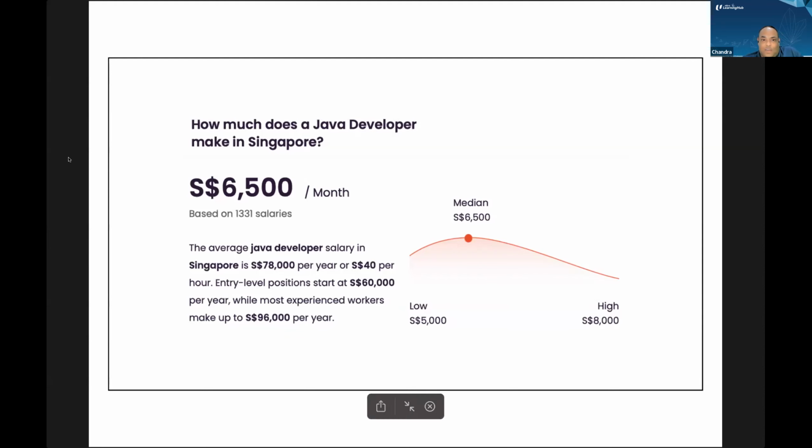So on average, I'm talking about 6,500. Okay. So it can be as low as 5,000 or as high as 8,000 also. So if you look at it, we almost hit that 5,000 low value. This is at the starting level. As you get experience, as you improve your skills, you of course get paid better.